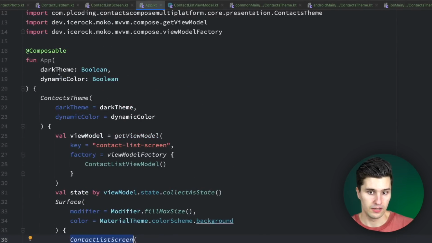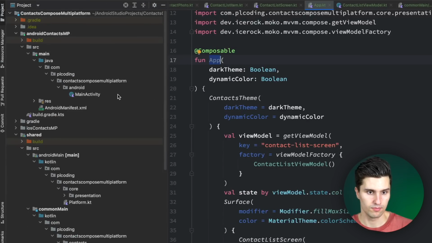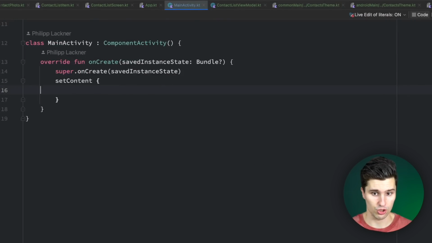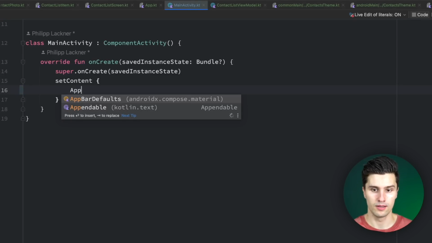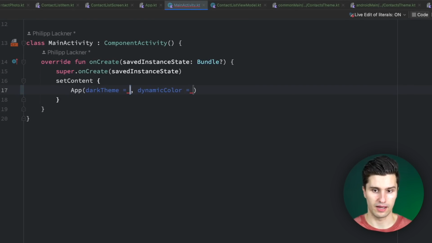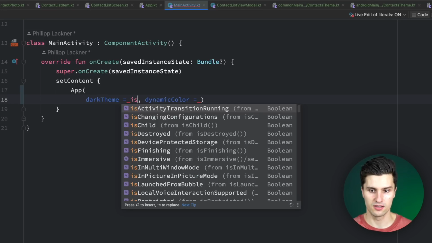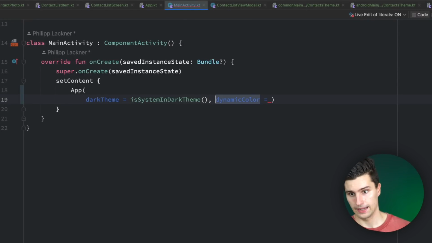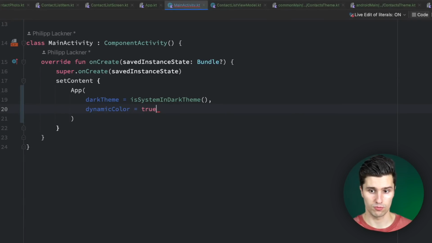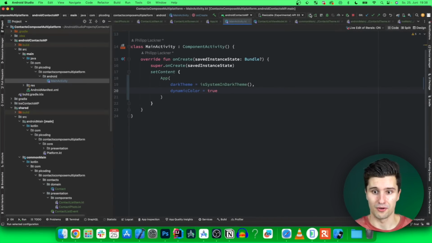And now, if we take this app composable, scroll up to our main activity, and just call this here, then we can pass whether we are in dark theme. On Android, that's really easy. We just say isSystemInDarkTheme, and dynamic color will just be true, since we want to use dynamic colors. And if we now launch this, I hope we should be able to see something on our device.